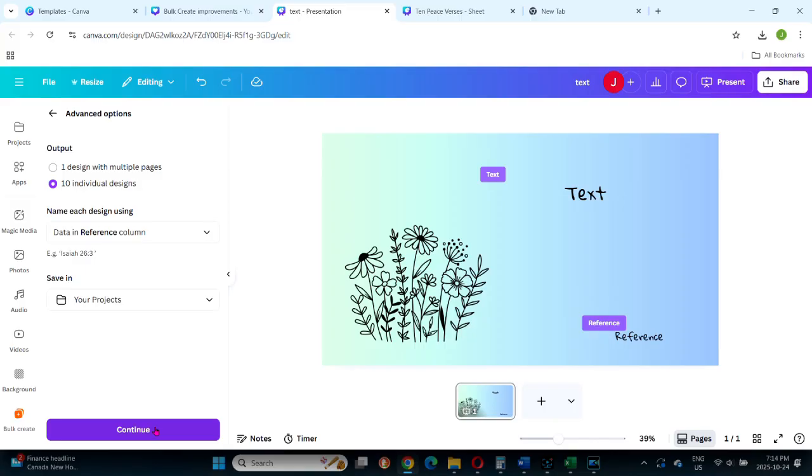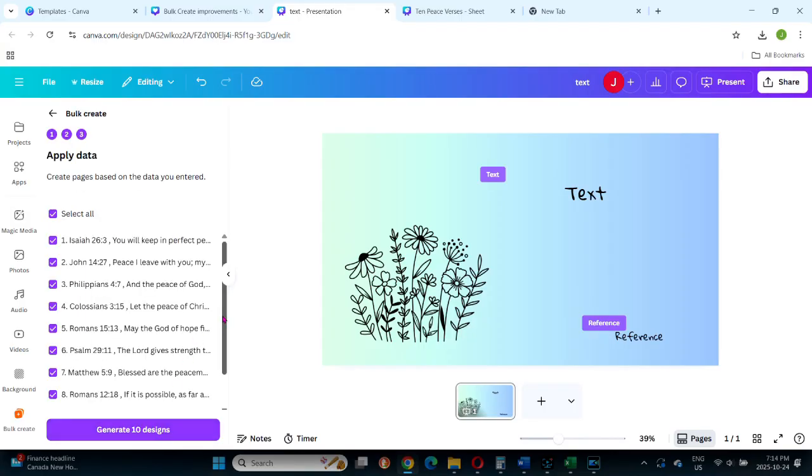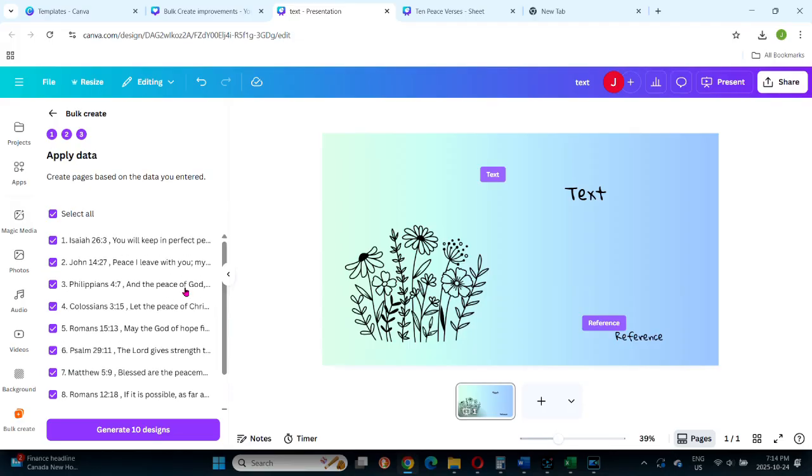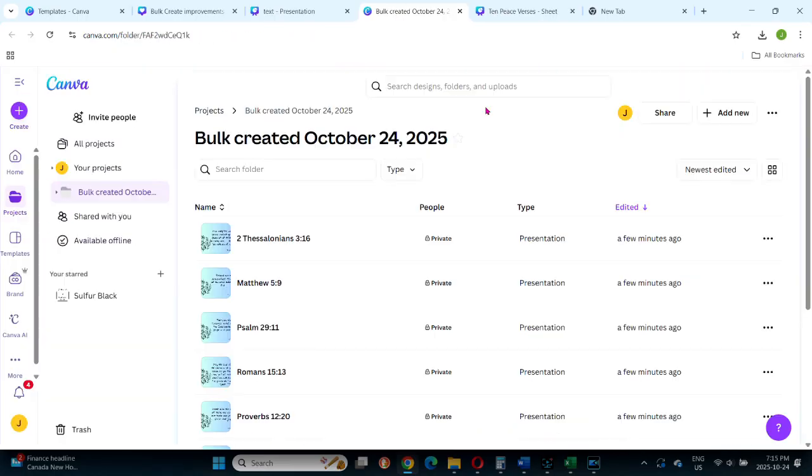Canva now shows you a preview of all your connected data, which in my case is 10 different verses. You can uncheck any you don't want, but I'm going to select them all and hit Generate 10 Designs, and there it is. Canva instantly creates a full set of designs, each one showing a different verse.